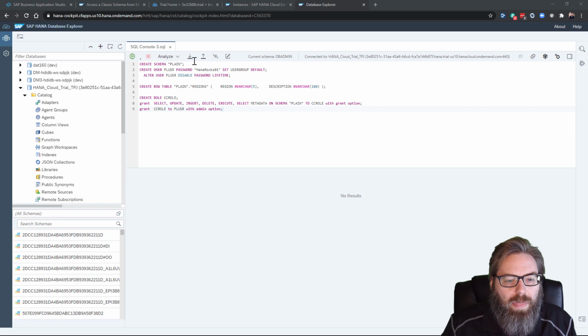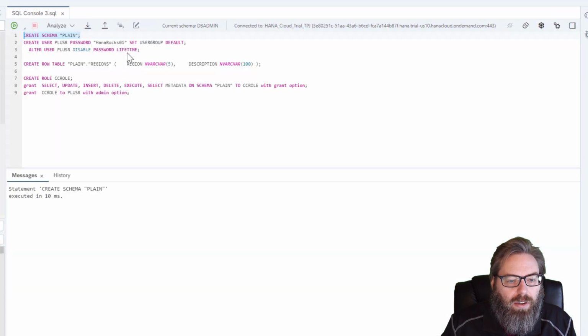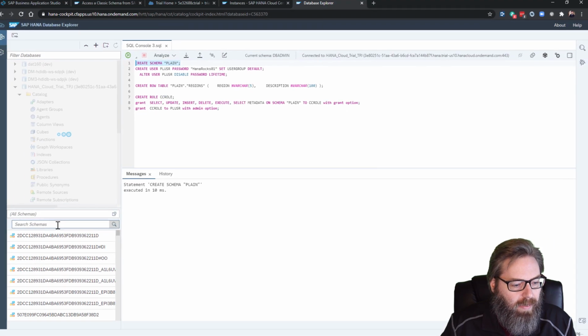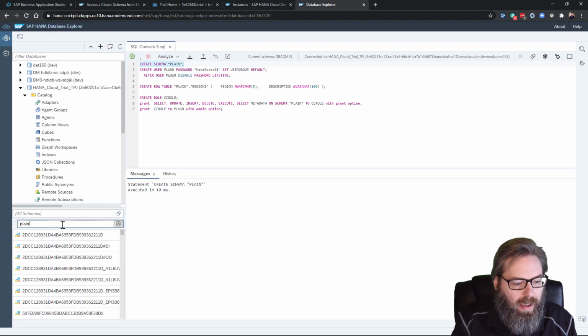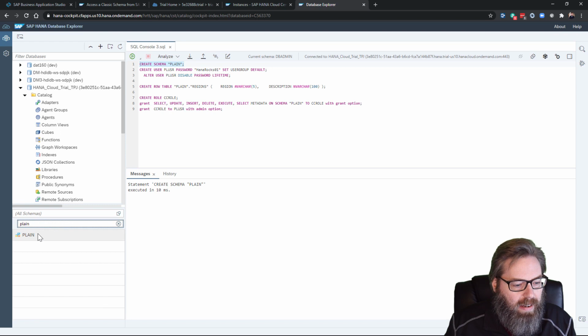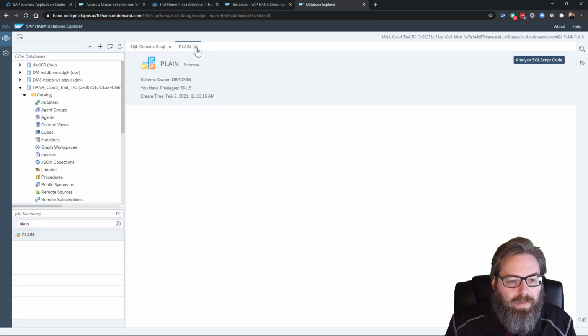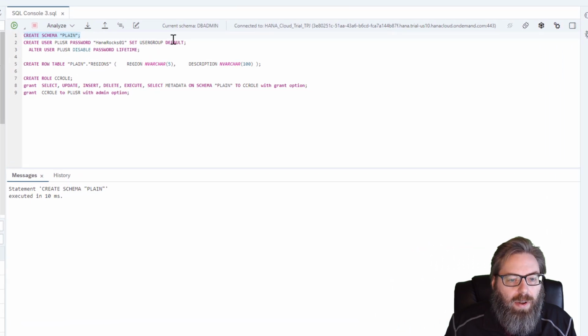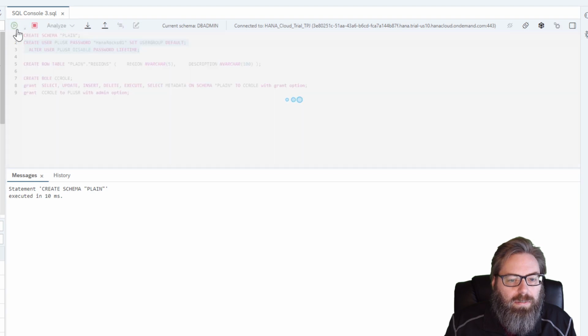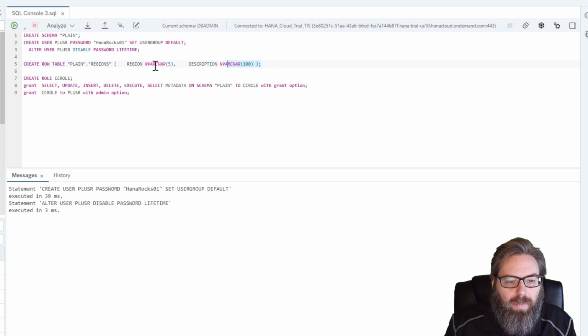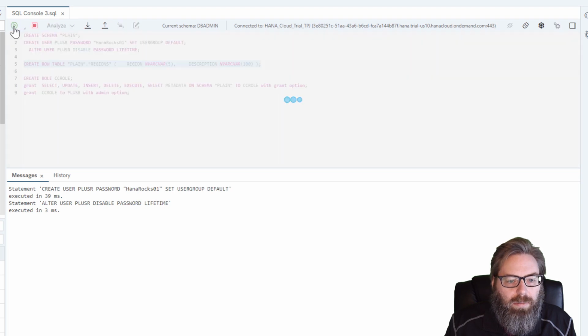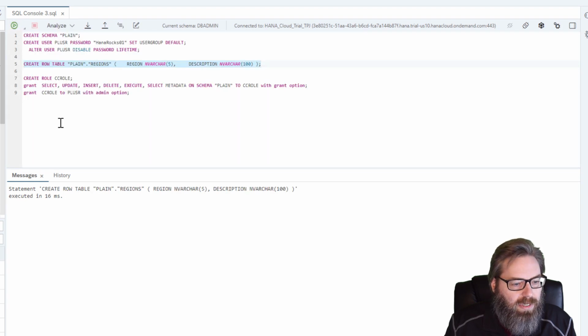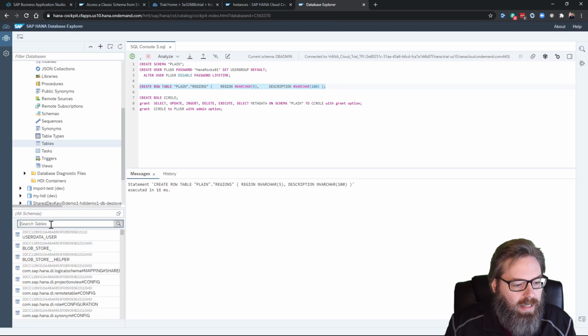Now let's go ahead and run this. We can select a section at a time to run. So for instance, I'll create just the schema. And if we want, we can go ahead and verify that that schema is there. Yes. And now let's go ahead and create and alter our user. There we are. Now let's create our table. Table is created. We could now go see that.